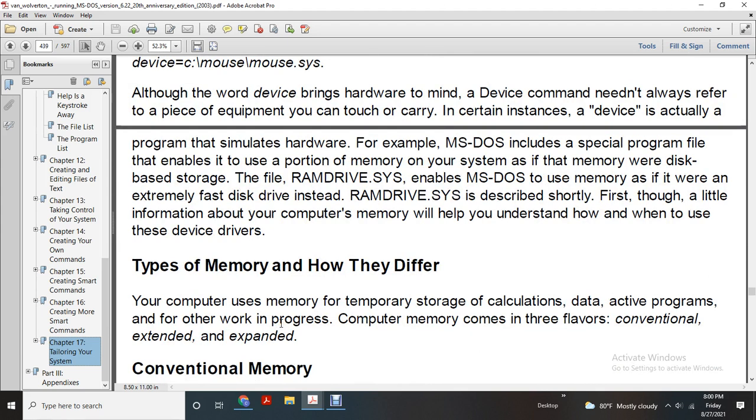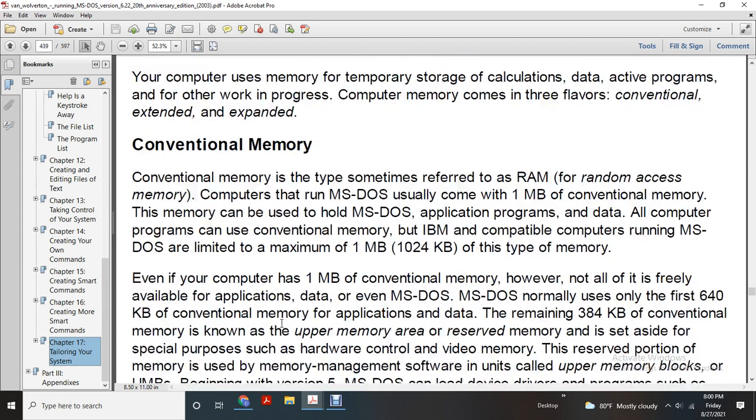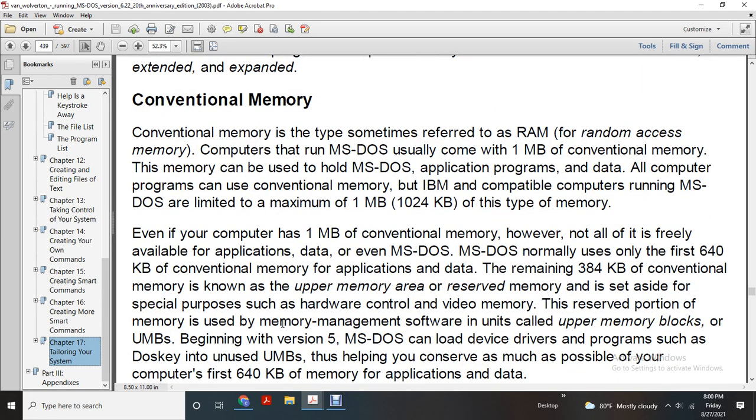Types of memory, how they differ. The computer uses memory as temporary storage for calculation data, active programs, and other work. Computer memory comes in three flavors: conventional, extended, and expanded. Conventional memory is the type the system refers to as RAM, random access memory.